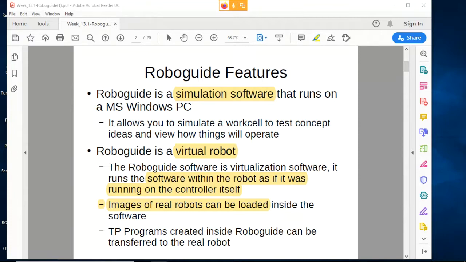It's actually running a virtual robot inside of the PC. What that means is the PC is actually running a separate computer, or all the software, all the actual software that would be running on the physical robot's controller. And so this has some nice features with it.